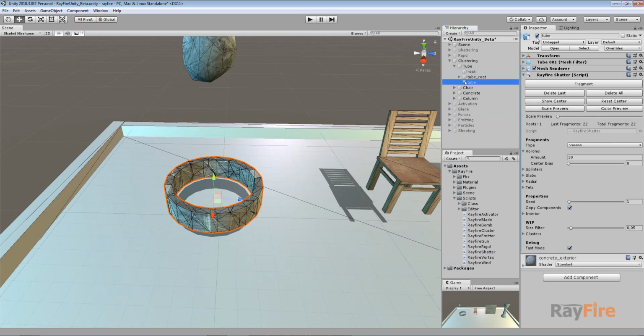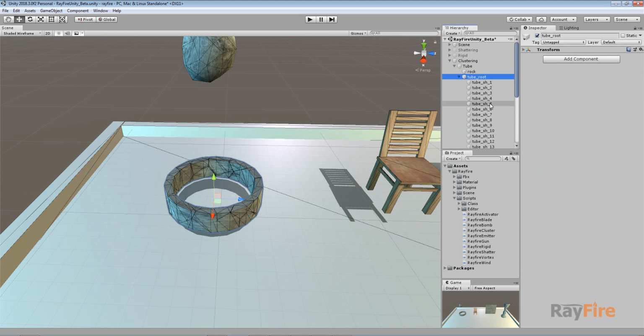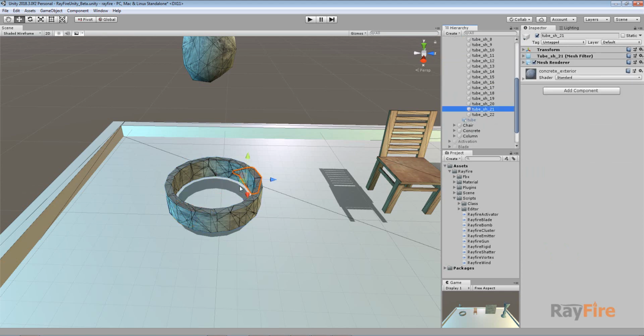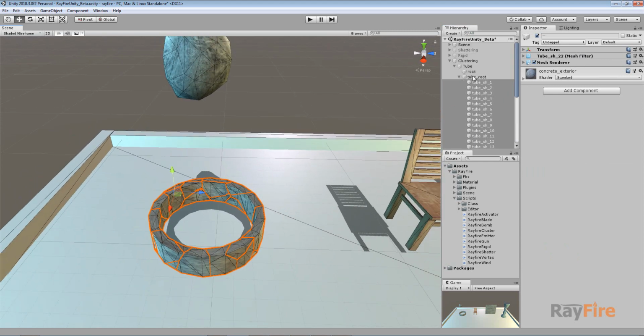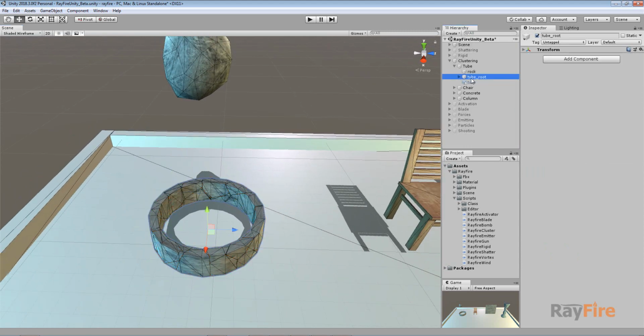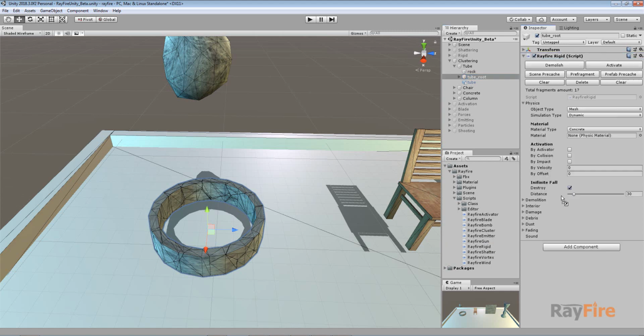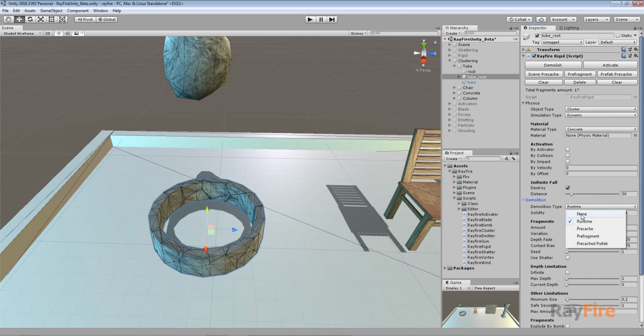And I don't need this original tube anymore. So here is my tube, and it has 22 fragments. Every fragment can be selected. It's just a mesh filter with a mesh renderer. And now, instead of adding the RayFire rigid component to every fragment, I add it to this root. And here, instead of object type mesh, I set it to cluster. And again, I will turn off demolition for now.